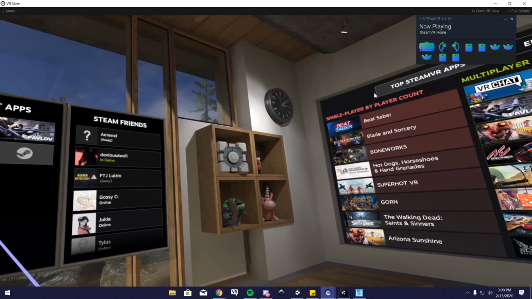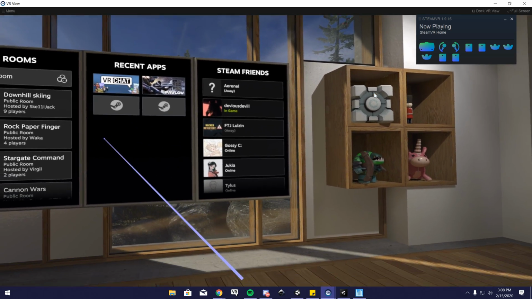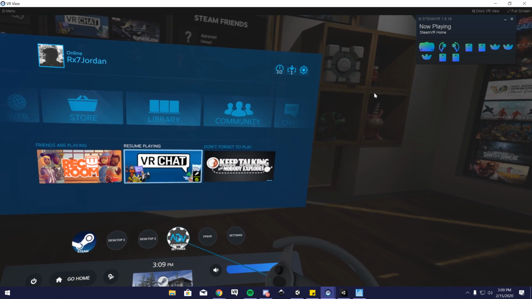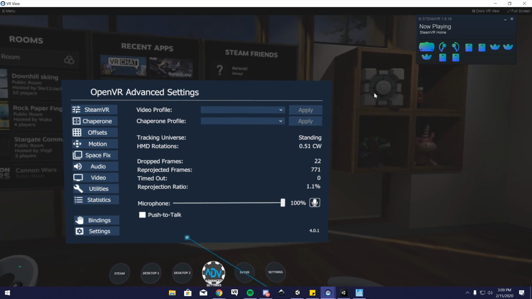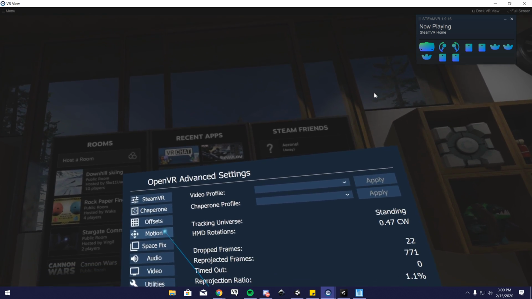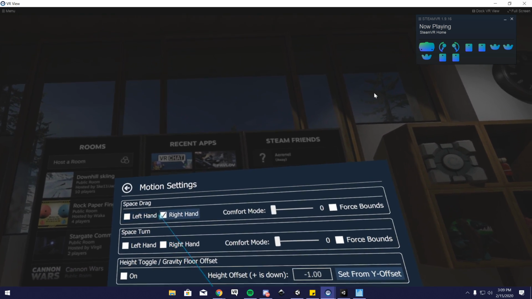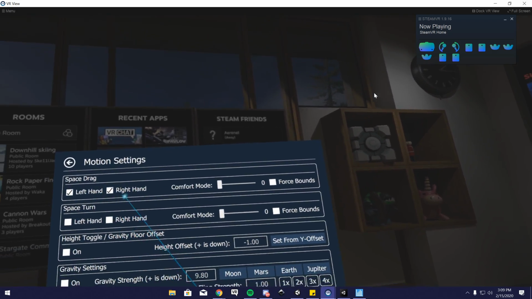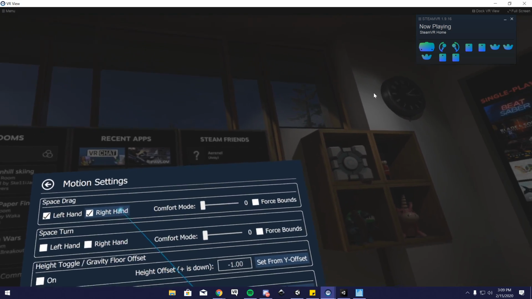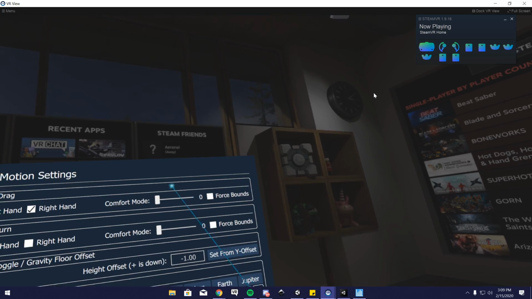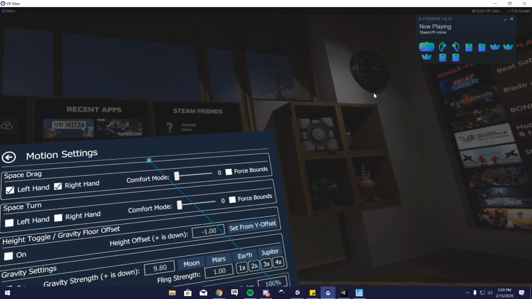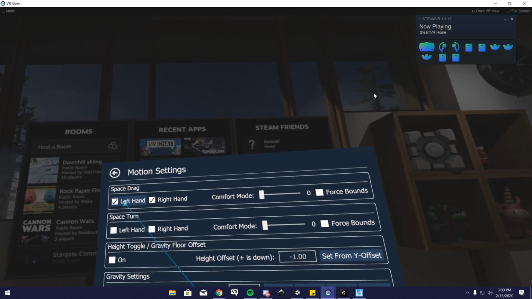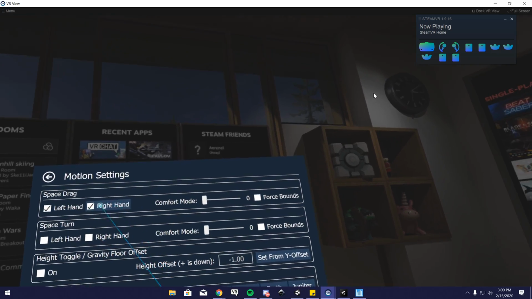Okay, I have my Index controllers on and I got my headset on, so I'll go ahead and show you. You can see how it adds an advanced settings little circle button, and you press that. Now you go to, I believe it was motion. Yeah, motion. And by default, these will be turned off. I would suggest turning both of them on. Let's say if you're only going to use left hand, I'd still turn on right hand, because whenever you decide to add space drag on the right hand, you won't be scratching your head on why it's not working. So I would definitely enable these two right away.